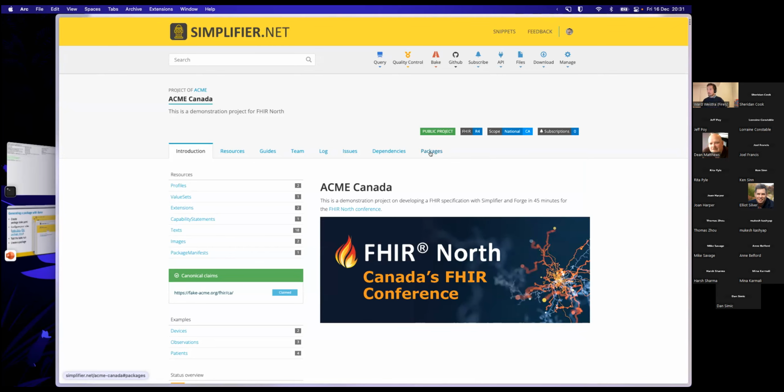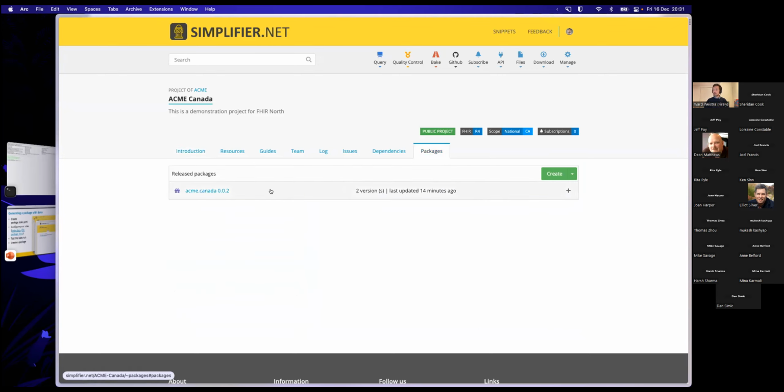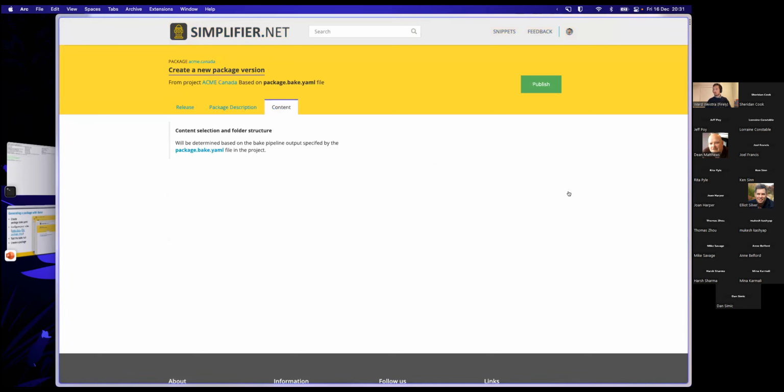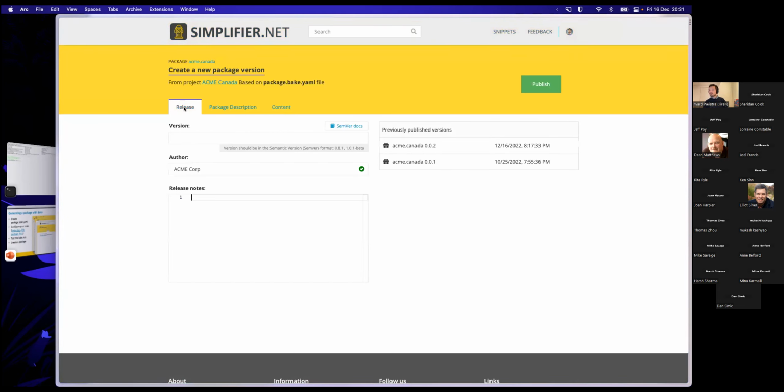Okay, sorry. Yeah, so let's go to the packages, and we're going to make that 0.0.3 package. So I'm just going to hit that same create new package button. We're going to give it that 0.0.3 version number.